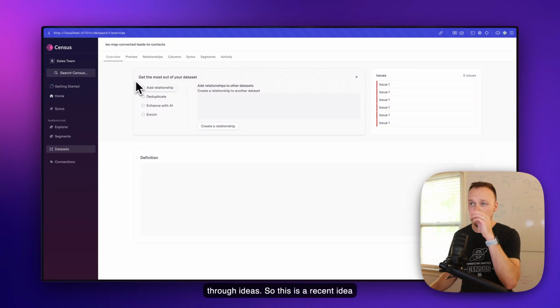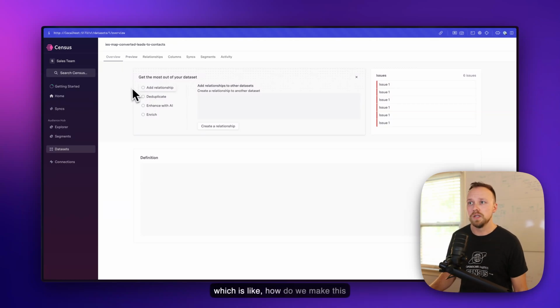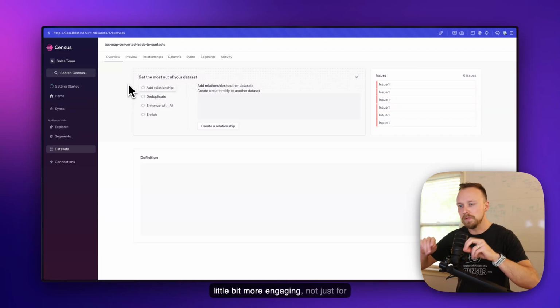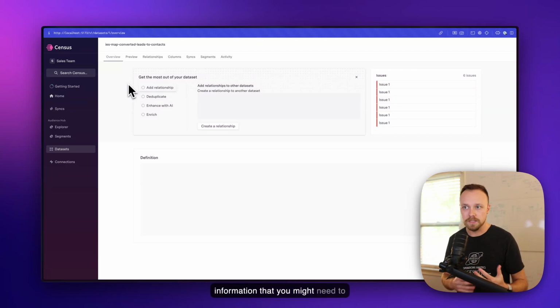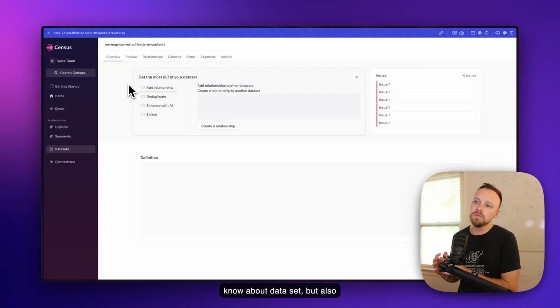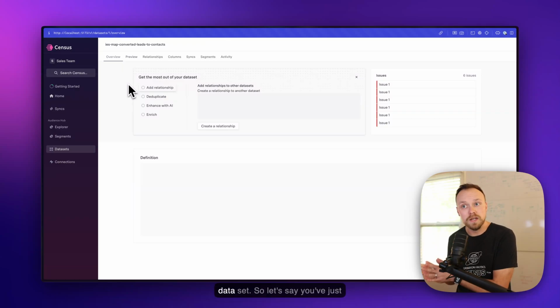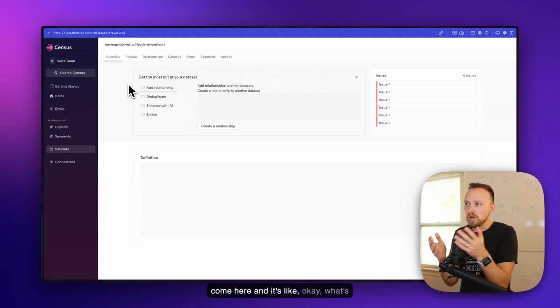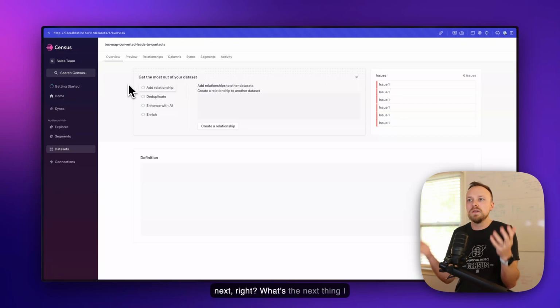So this is a recent idea that we're also considering here, which is how do we make this kind of landing page for a data set a little bit more engaging, not just for information that you might need to know about a data set, but also information about what to do with the data set. So let's say you've just created this thing and now I need to come here and it's like, okay, what's next? What's the next thing I need to do?